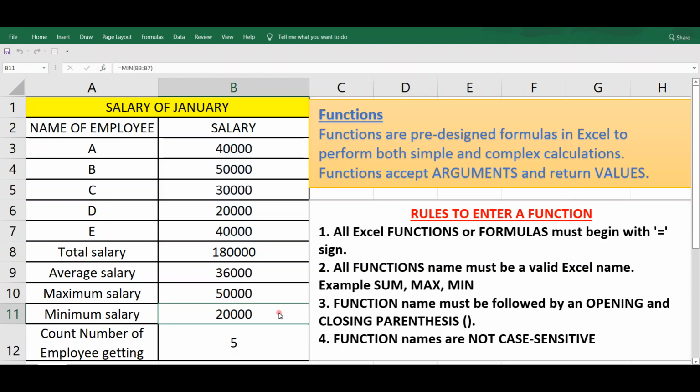Then we have to find the minimum salary. So we are writing here equals to MIN and the range, and you will get the minimum salary among these selected, or you can say from the range.